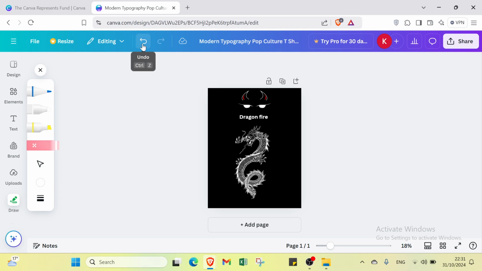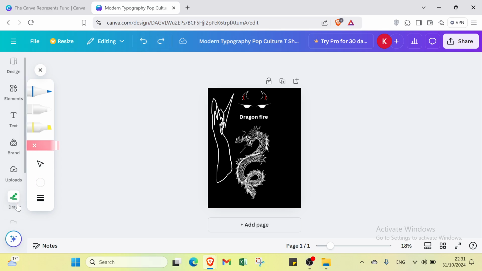Or you can just click over Undo. We have Undo and we have Redo here. And also we have other options like project, application, if you want to add QR code as well.